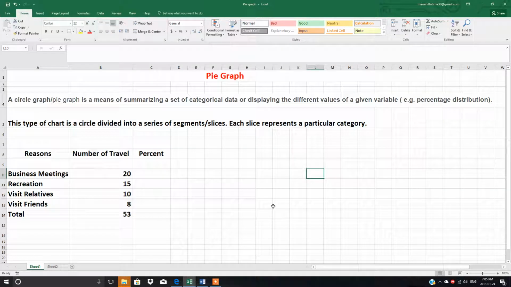In this lesson, I will explain to you about pie graph or pie chart. So pie chart we make in the form of a circle, right? And the circle is divided into different parts, or you can say different segments or slices, and each slice, or each part, or each segment represents a particular category.